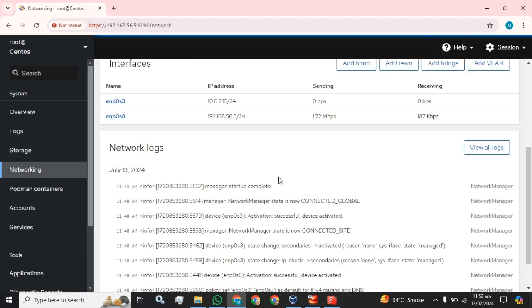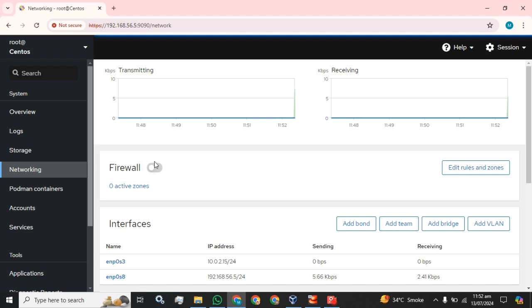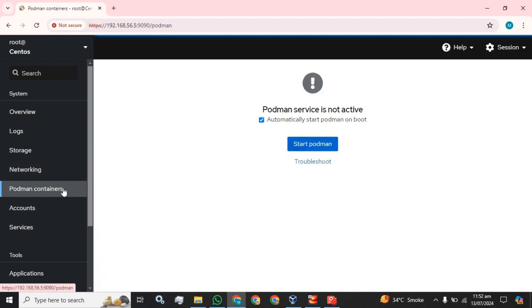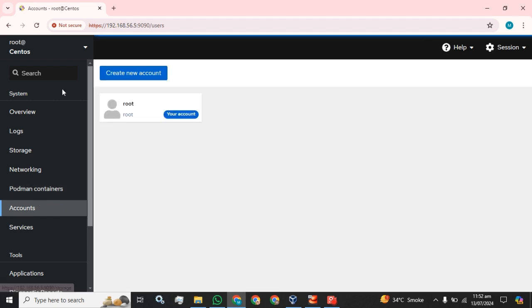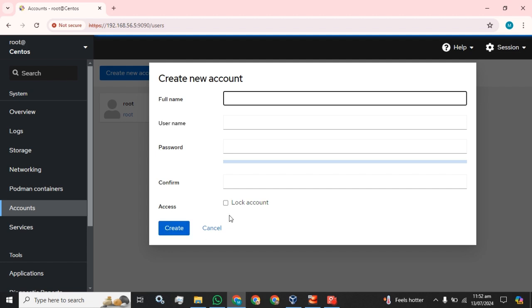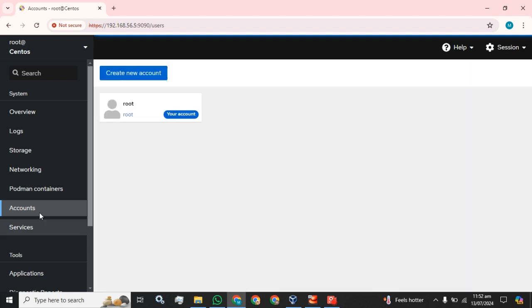You have the networking option available here. You don't have to run every command from the CLI. Now you can perform any task on your Linux server using this cockpit GUI. Then you have the Podman service and the accounts available on this server. Currently I have only one root account. You can create another account from here as well.